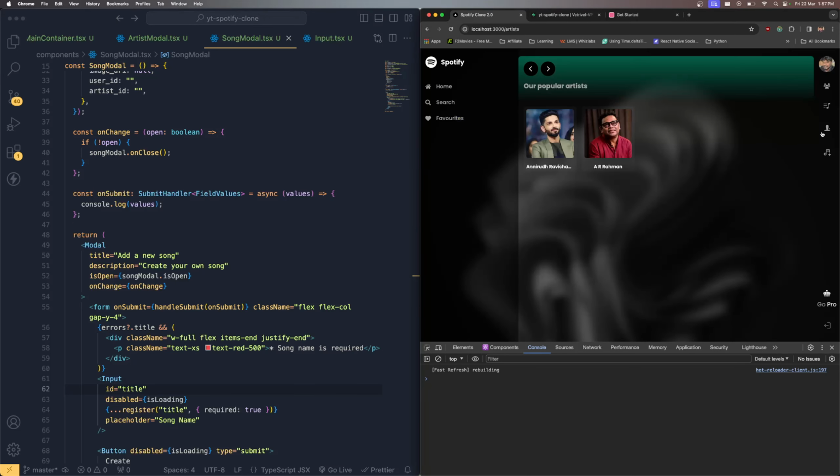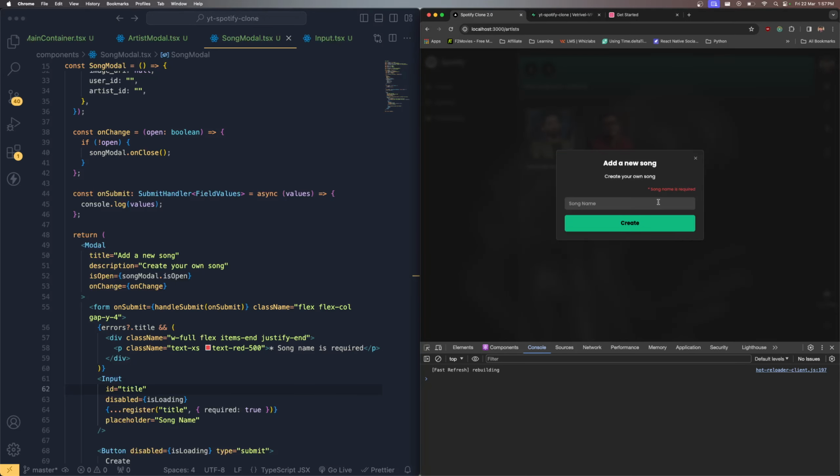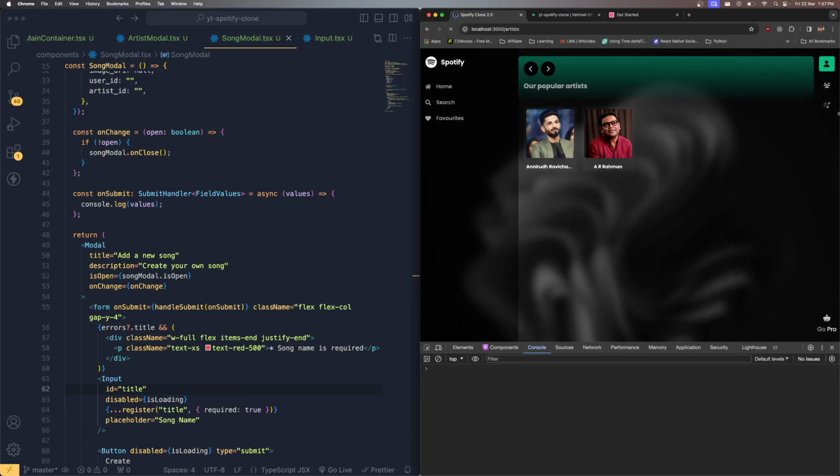If I close this and open it for the first time, you can see, because the input field is being focused. If I refresh this, and still it's loading.